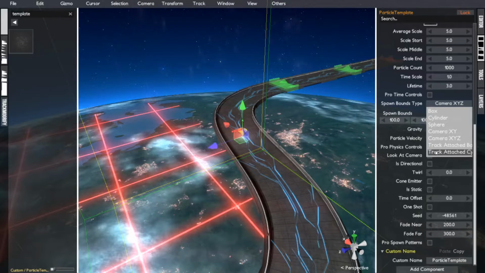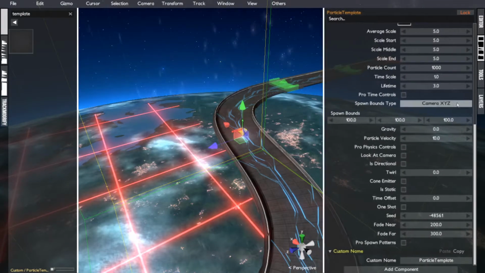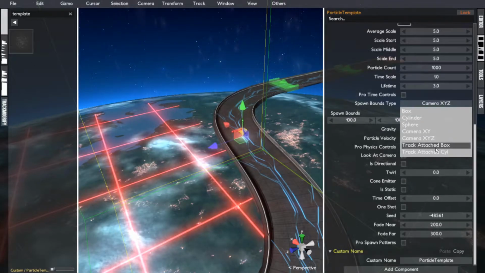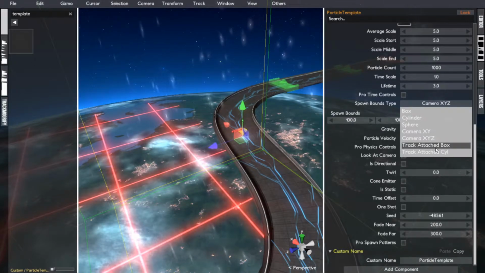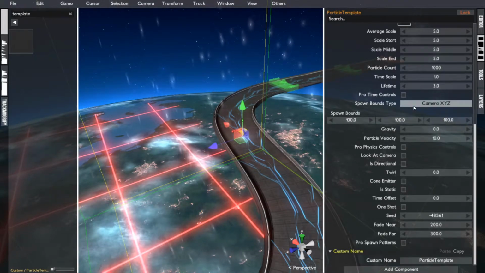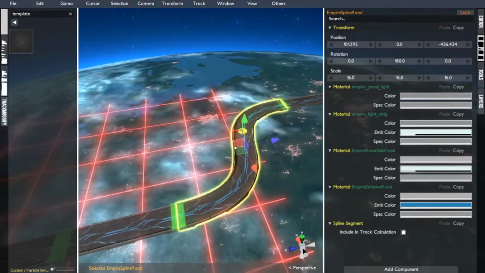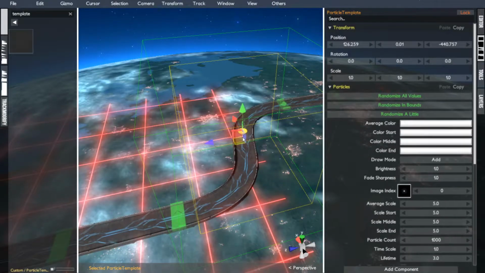So track attached bounds. Let me pull this out a little bit so you can read this. Track attached box and track attached cylinder. This is for when your particle is attached to a track, which is why I put the particles near the track.